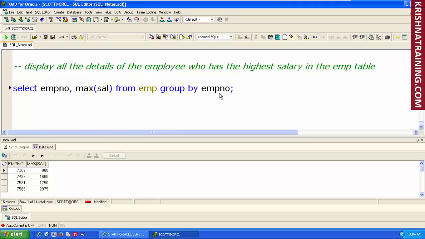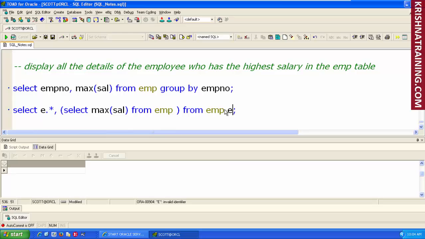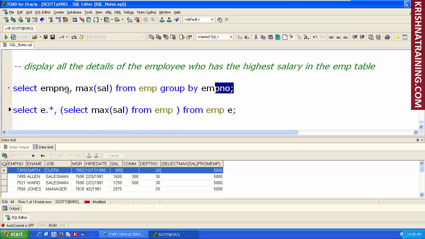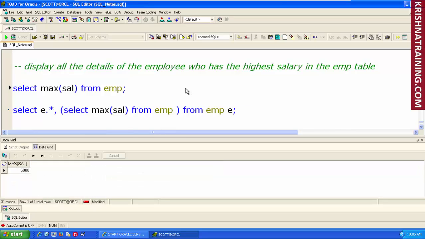And how do I display all the details? All these days I'm just displaying maximum salary. We did some other ways to display maximum salary with all the details in scalar subquery, where we did select e dot star comma select max sal from EMP. This displays all the 14 records and maximum salary next to the columns, but that's not what I want. I want to display only the row or rows which have the highest salary in the employee table. This gives me the highest salary, but it doesn't give me the details, right?